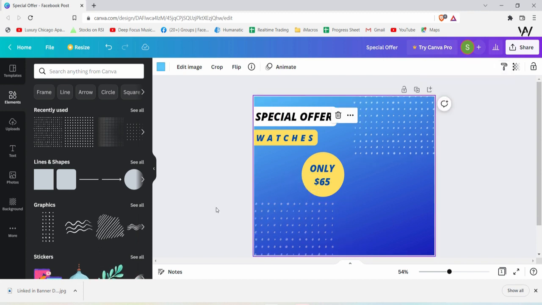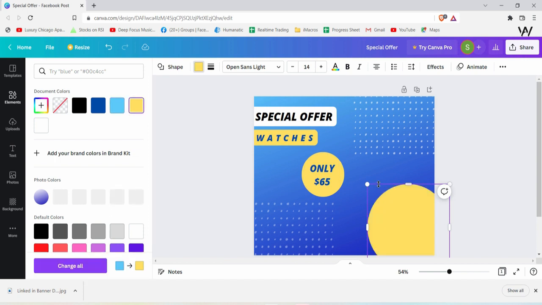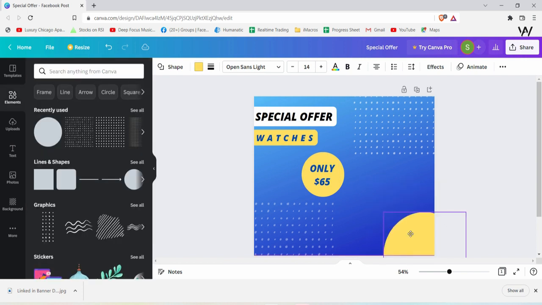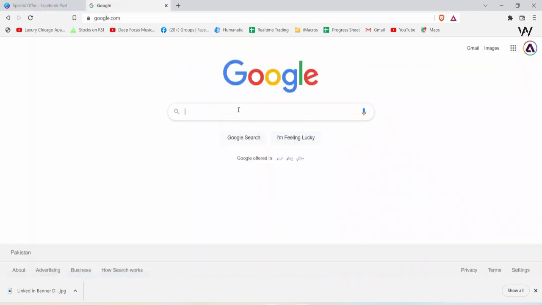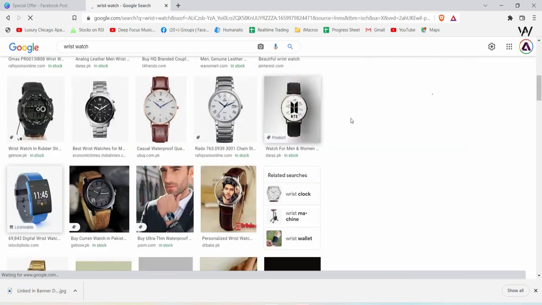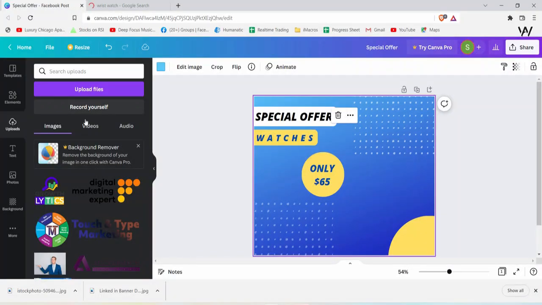Now let's add some transparency because it's too much visible. Now again, let's insert one more circle and take it to the corner, increase the size of it. And let's say if I make it yellow as well. Now let's give it a feel like a corner at the bottom. Now let's showcase our product, and for product you can find it on Google. Wrist watch, let's say this is our wristwatch. Now let's upload that.